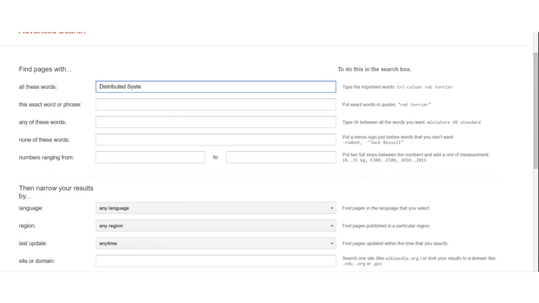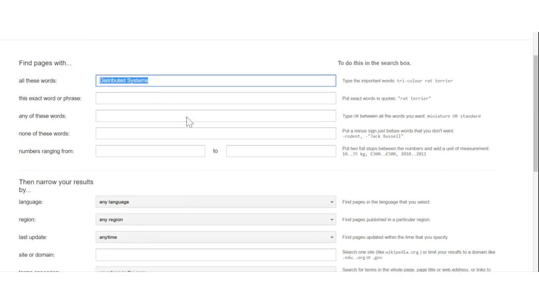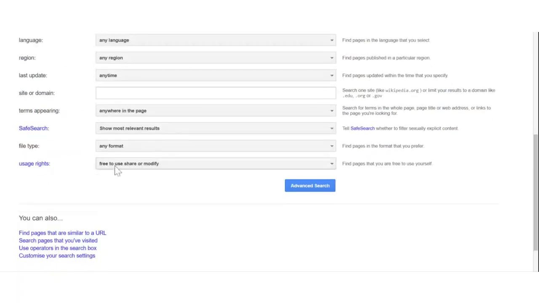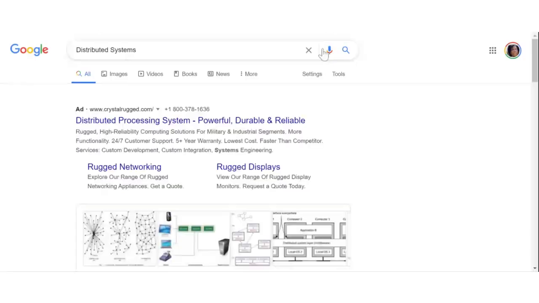If I'm searching for a material on distributed systems, I must ensure that the usage rights that I tell Google only isolate for me materials that are free to use, share, or modify. So now what Google will do, all the resources that you will be searching will adhere to the right license, which is free to use, share, or modify.